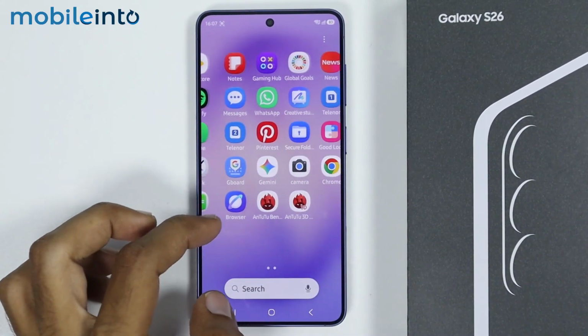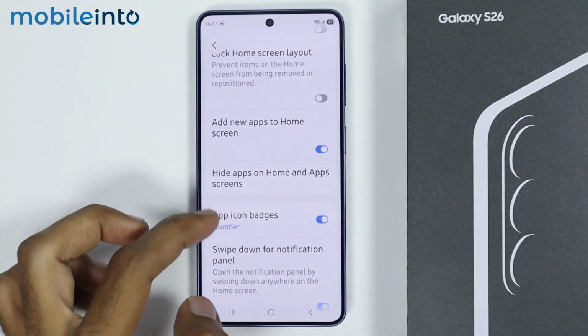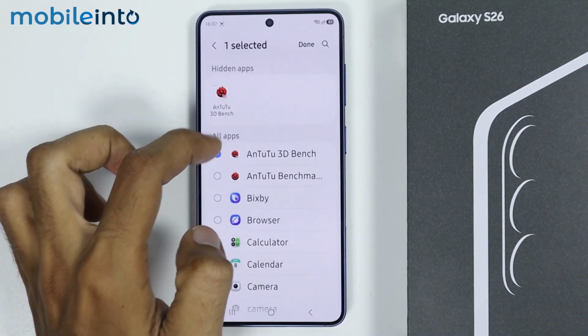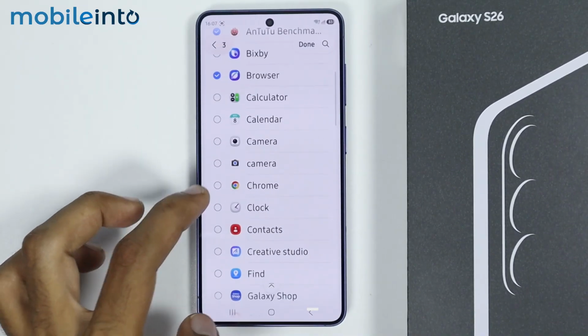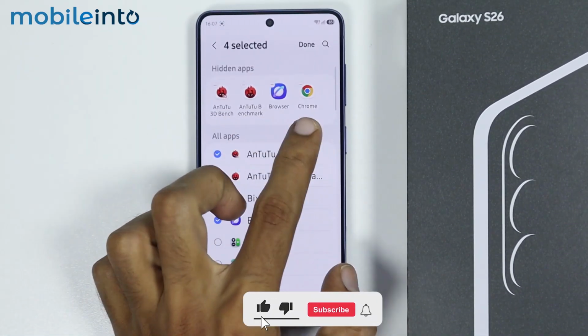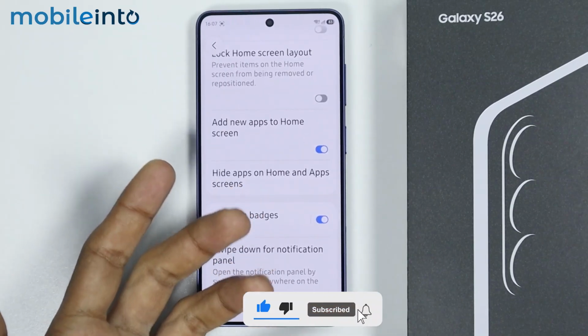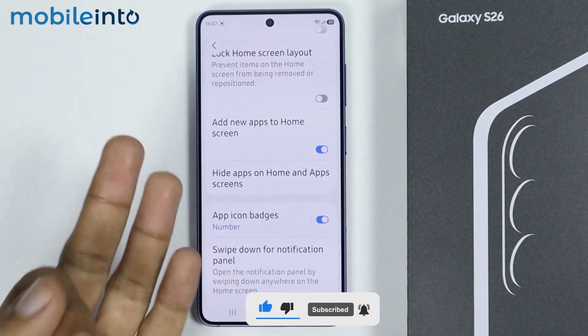In this video, I will show you how you can find hidden apps on your Samsung Galaxy S26, S26 Plus, or the S26 Ultra. Now, if you have hidden some apps on your Samsung phone and if you want to find them, there are three main methods to do that.